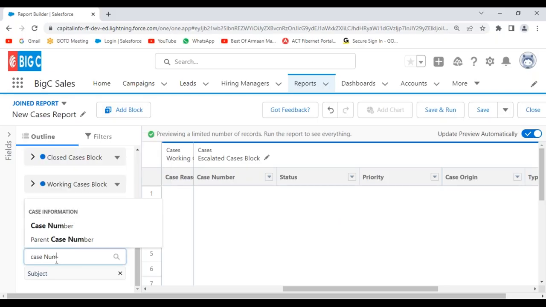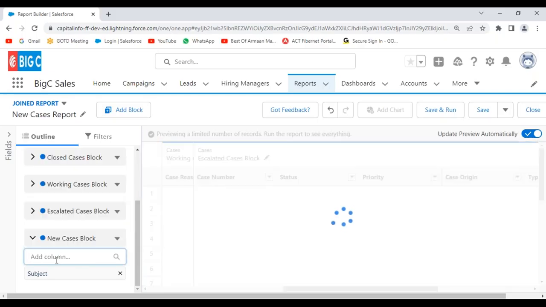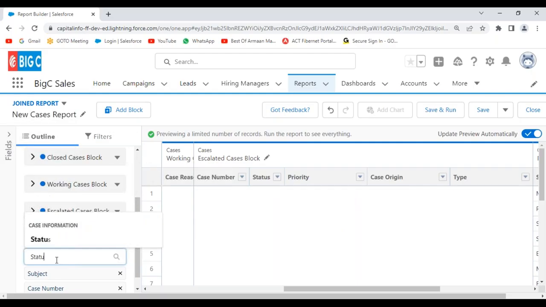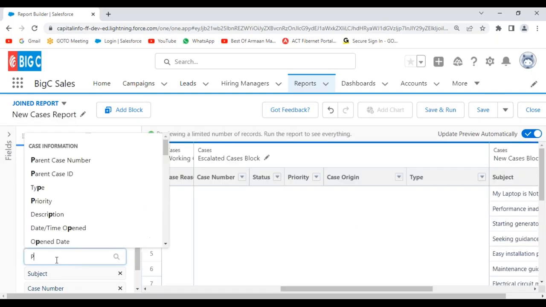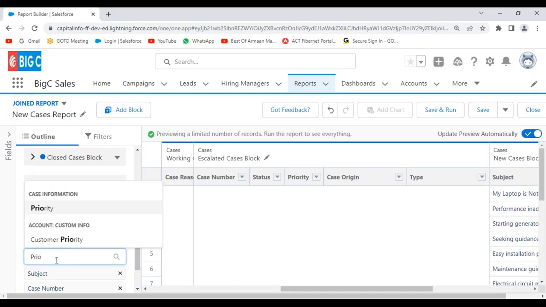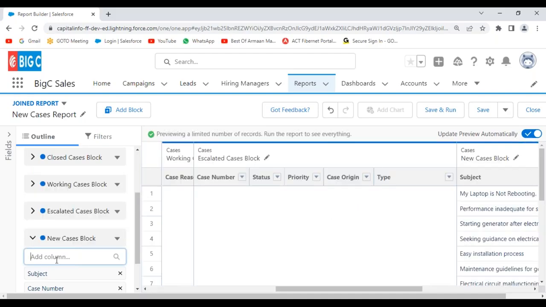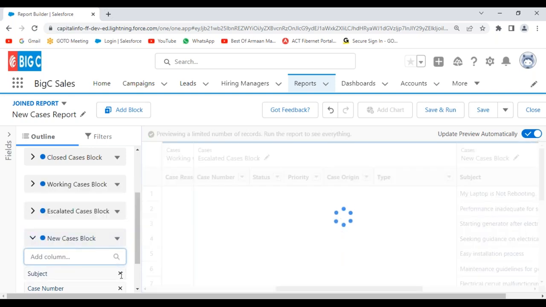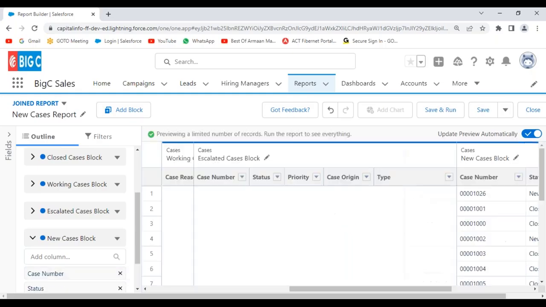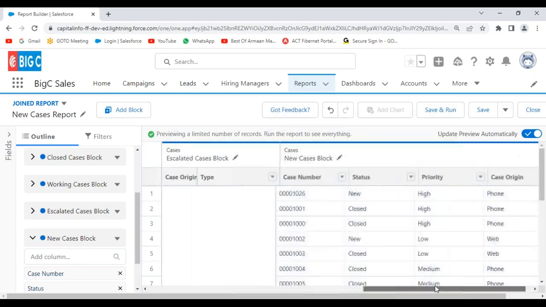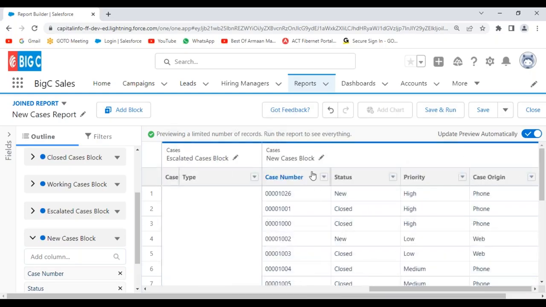Now, I'm adding the case number, case status, case priority, case origin. I don't want the subject. So these are the blocks available. These are the records available.